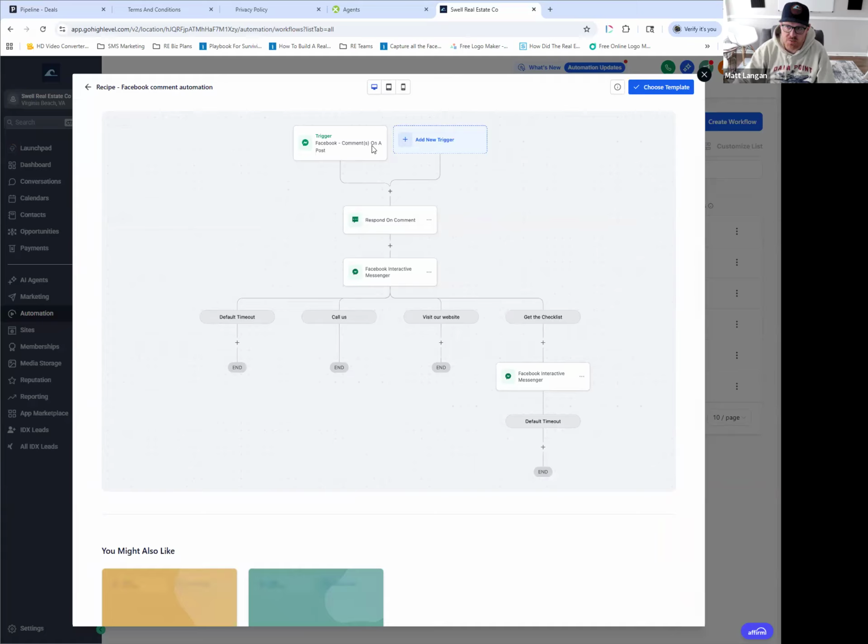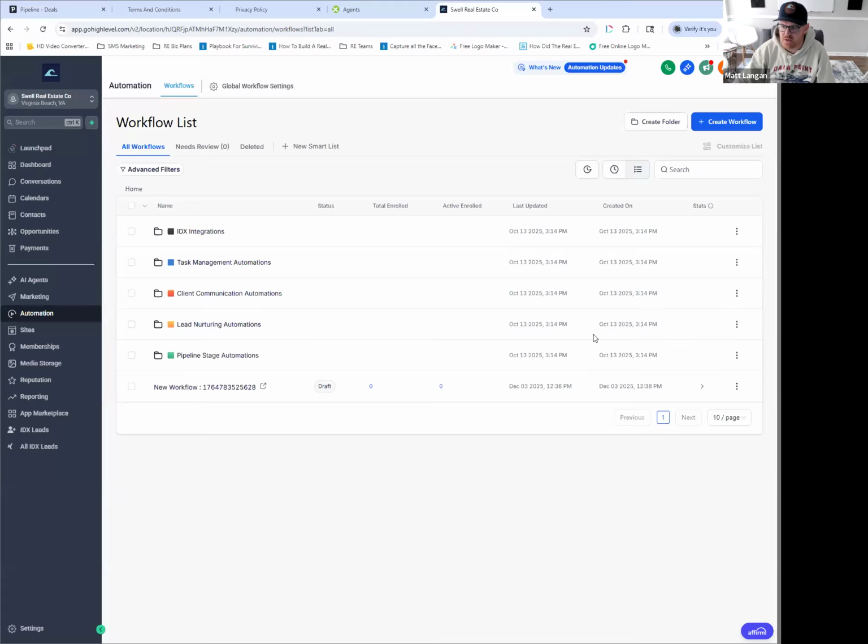This trigger is Facebook comment on a post, similar to one we just did. We're responding to that comment. That's going through our interactive messenger. Okay. And then what it's doing is it's giving them action items. This times out, it just ends. Maybe they don't respond. There's a call us, which gives them the option to call. There's a visit our website. Okay, they can click that, or they can select get the checklist and they go through the interactive messenger again, and there it is.